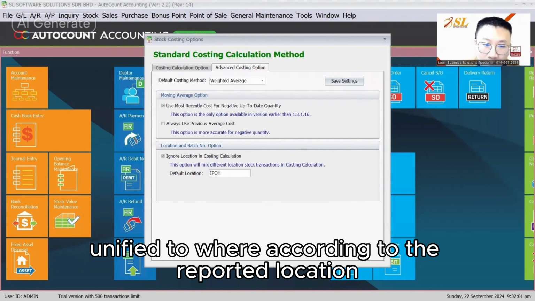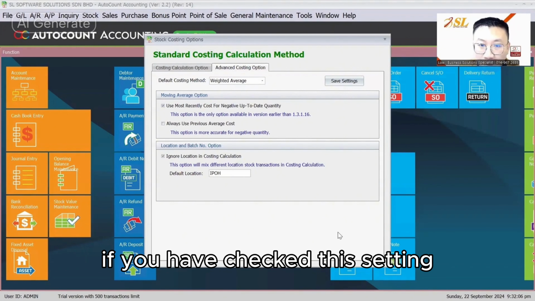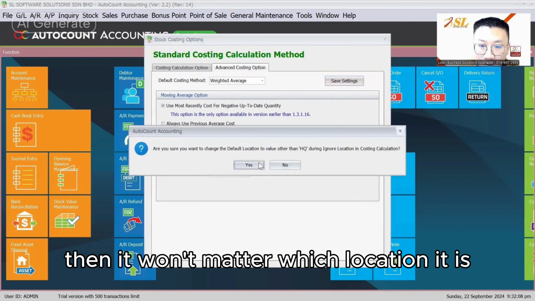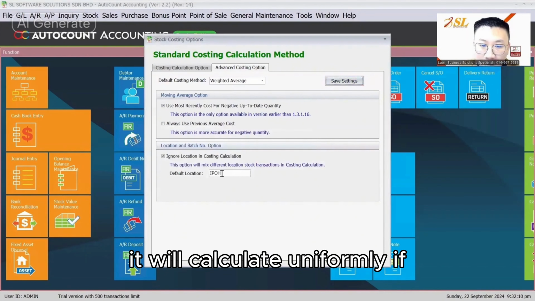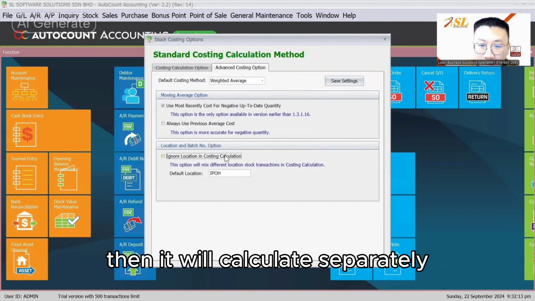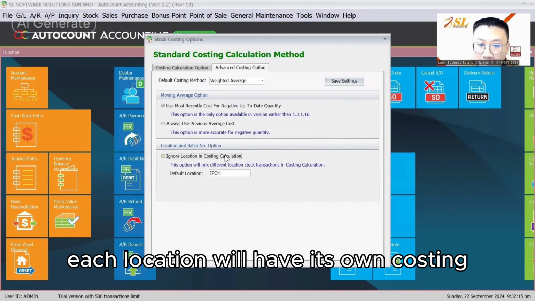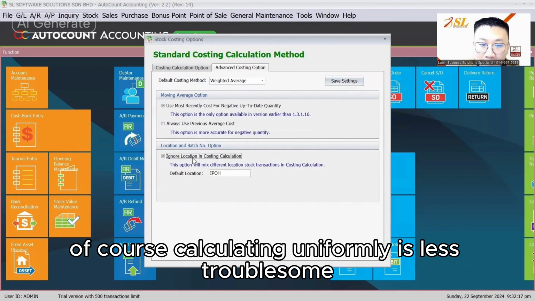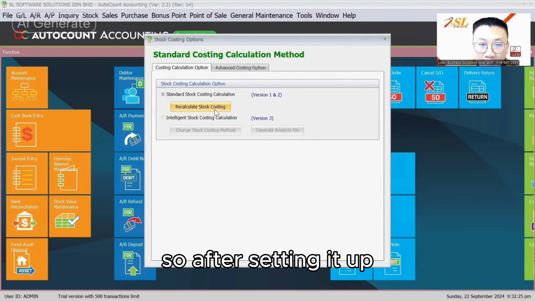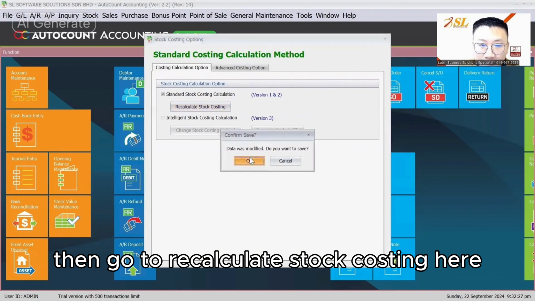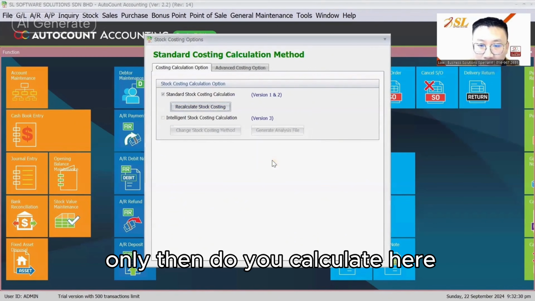Unified to where? According to the reported location, if you have checked this setting, then it won't matter which location it is, it will calculate uniformly. If you haven't checked it, then it will calculate separately. Each location will have its own costing. Of course, calculating uniformly is less troublesome. So after setting it up, then go to recalculate stock costing here. Only then do you calculate here.